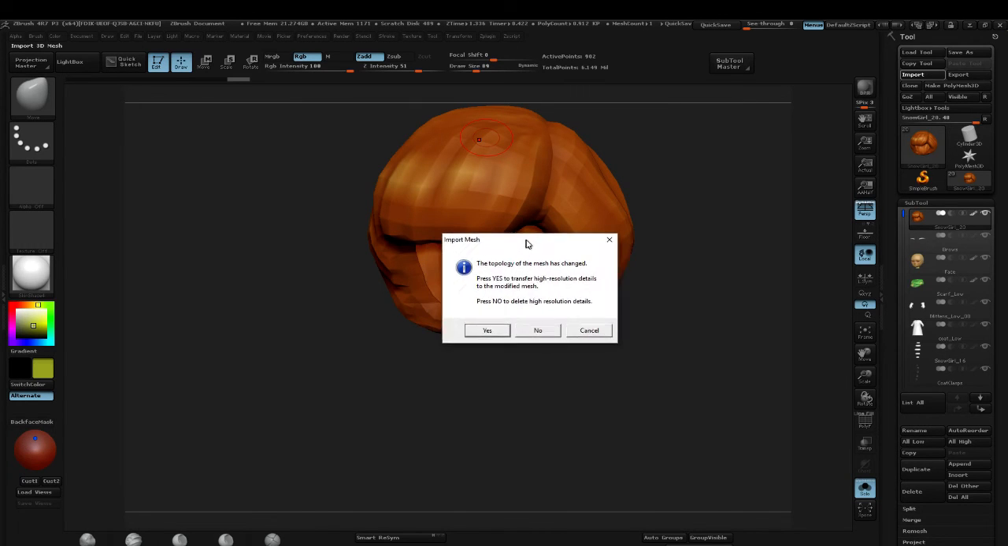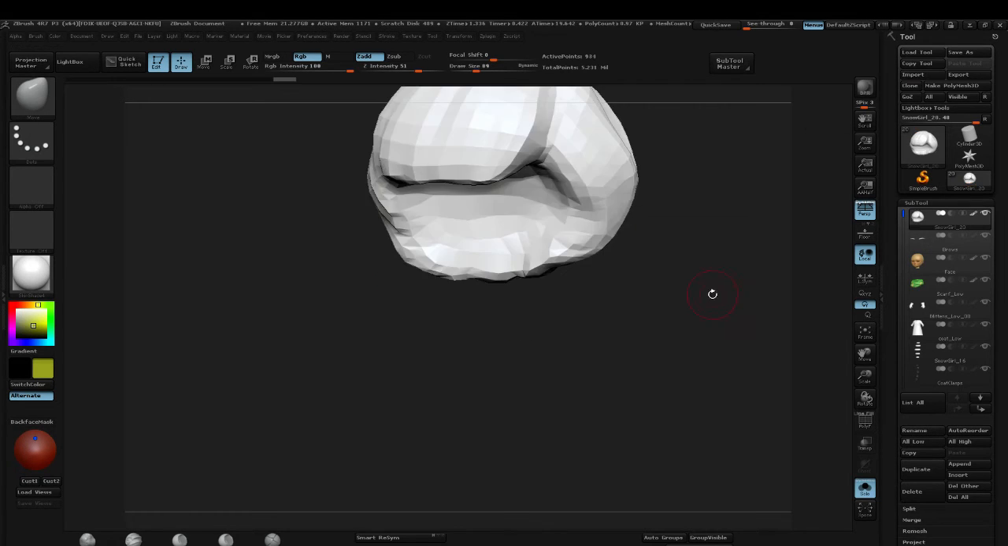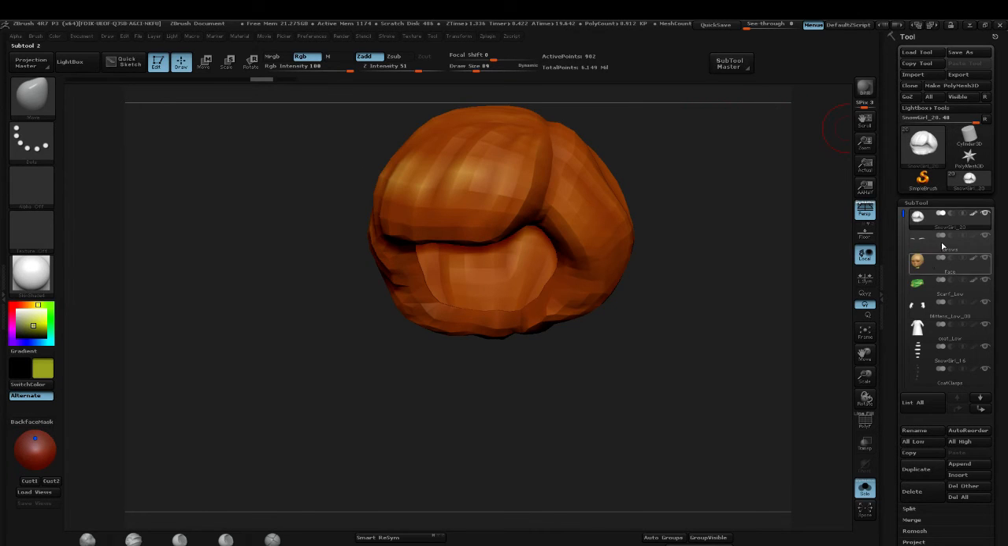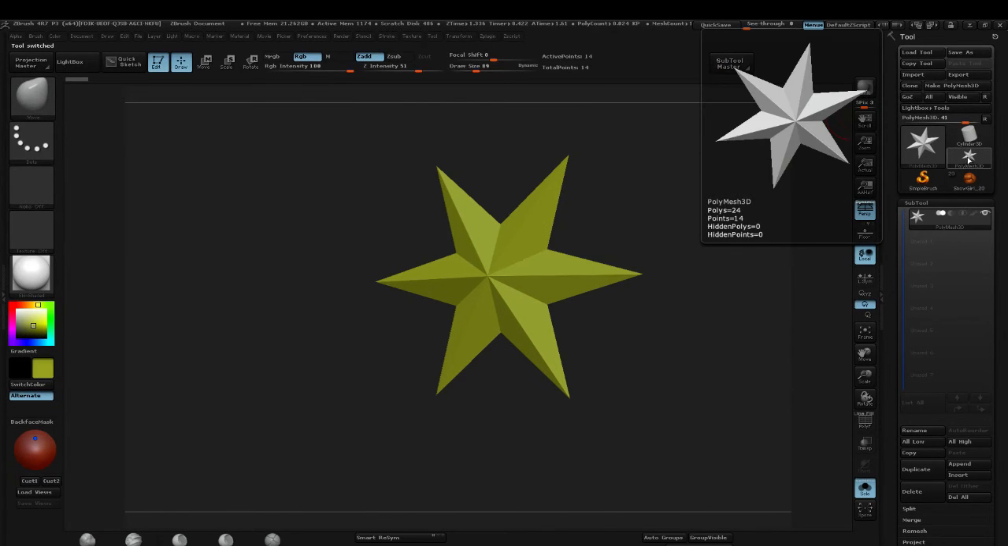Okay, so this is telling me that my topology is actually different, so the model that I'm trying to import is not going to be just the UVs for this, it's something else. So I'm going to hit no for now and hit undo because I did not want to do that. But say I had some other shape that I wanted to bring in. So the thing that you would do is I always go to the Polymesh 3D object up here.